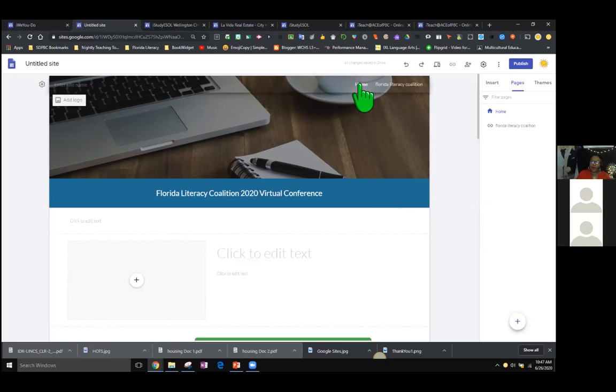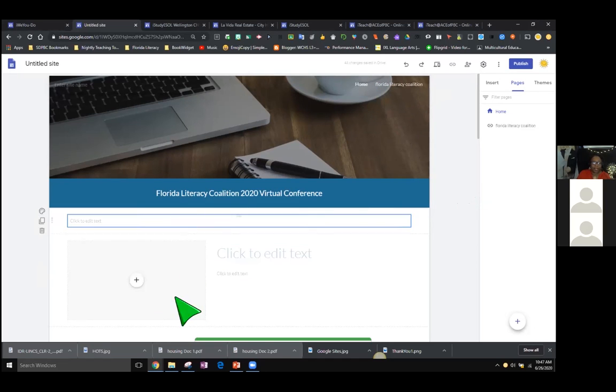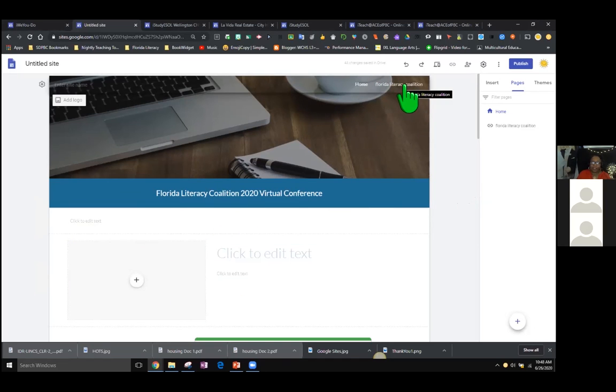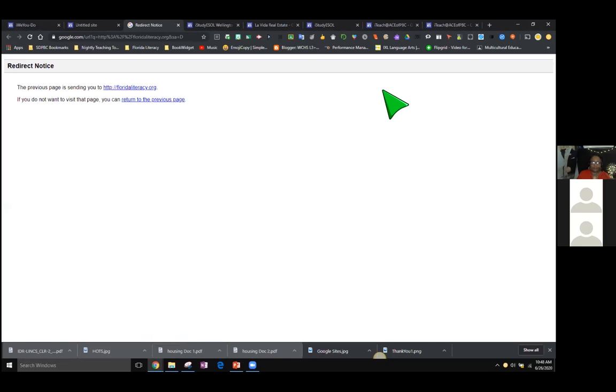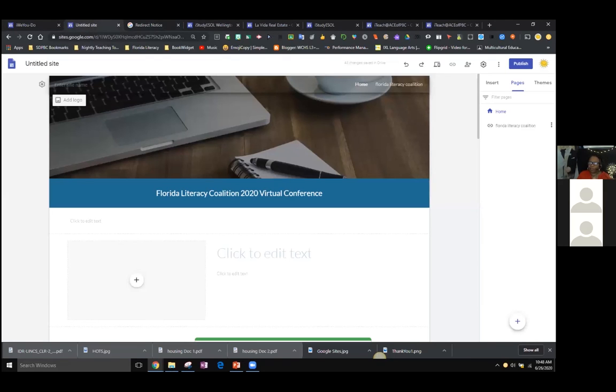So I want you to notice that next to my home button is now Florida Literacy Coalition. Don't be like me. Please use your capital letters for this proper name. So now Florida Literacy Coalition becomes one of my pages, except that it's not a page on the website. It's a page that if I click into it, it's going to open a new tab and take me to Florida Literacy Coalition. So you are able to create pages to external websites if you want to.